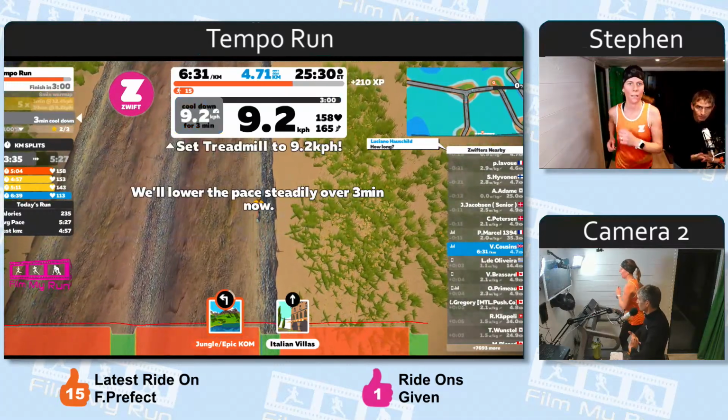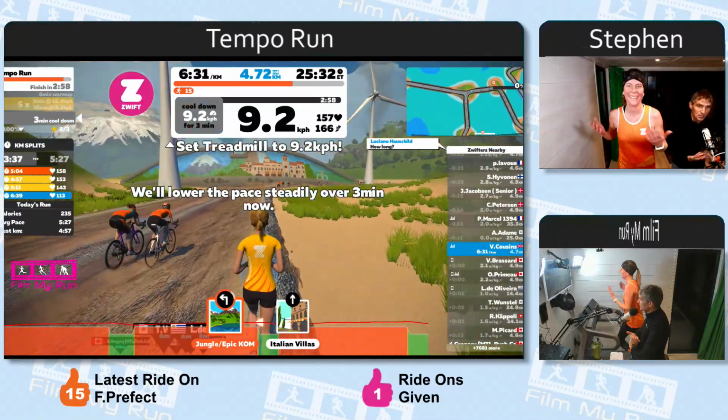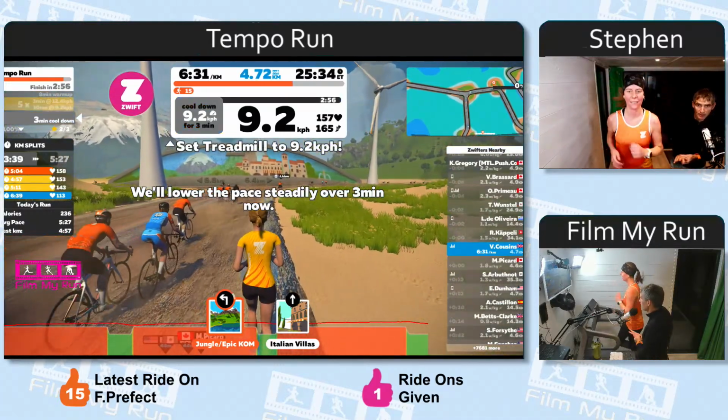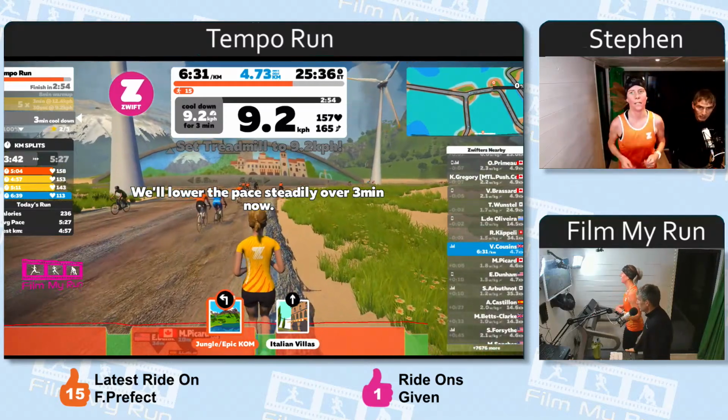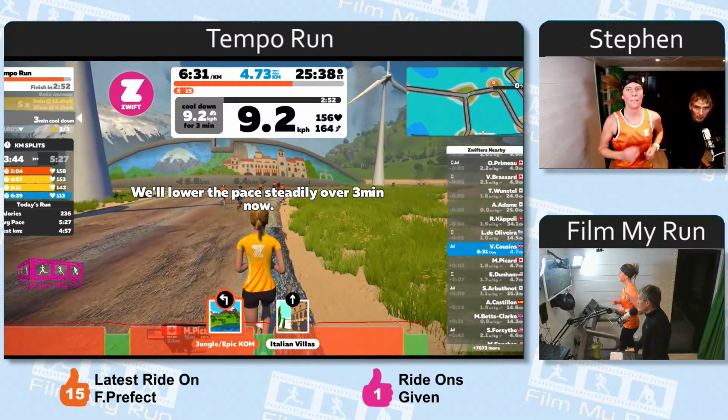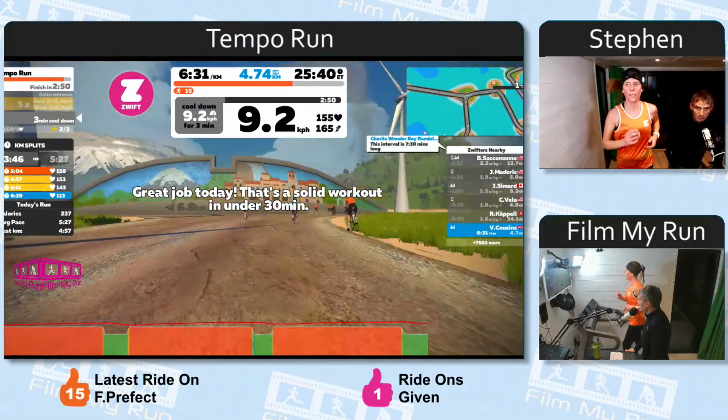And here we go. Oh no, staying at 9.2. Oh, I thought it would speed up, never mind. It would normally go up to about 10 or 11 and just kind of slowly come down.